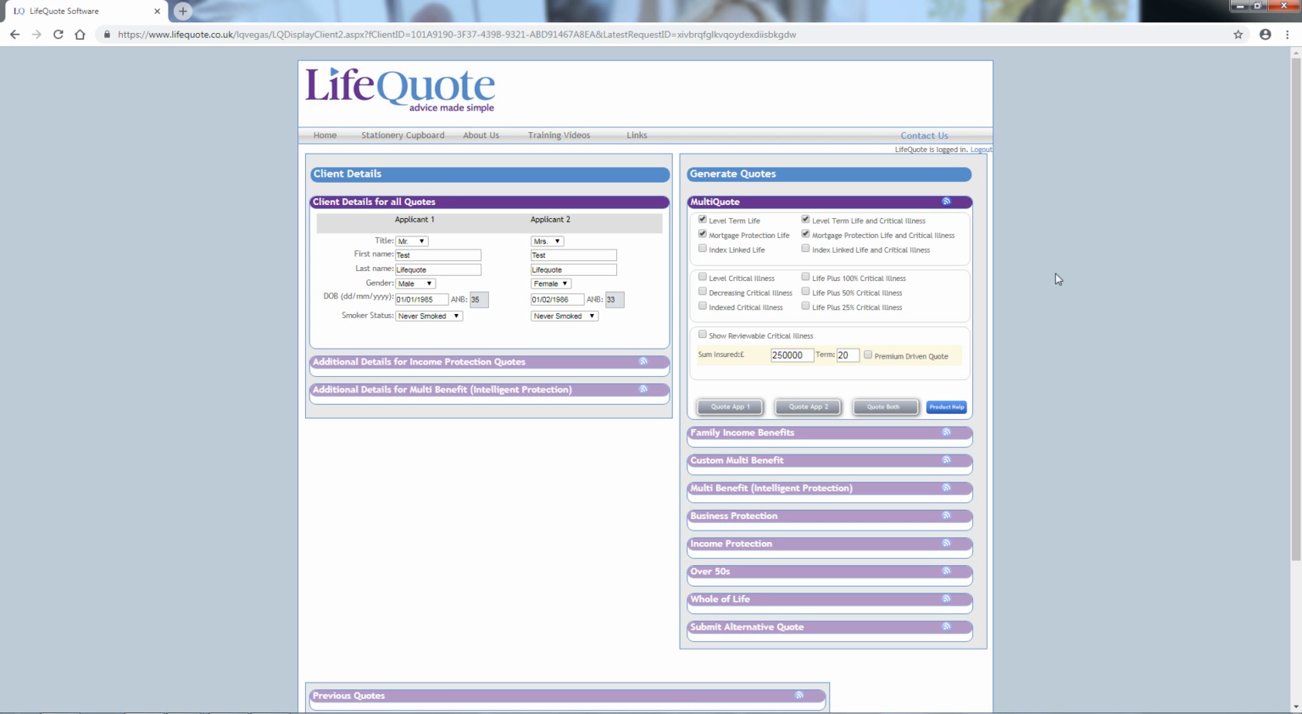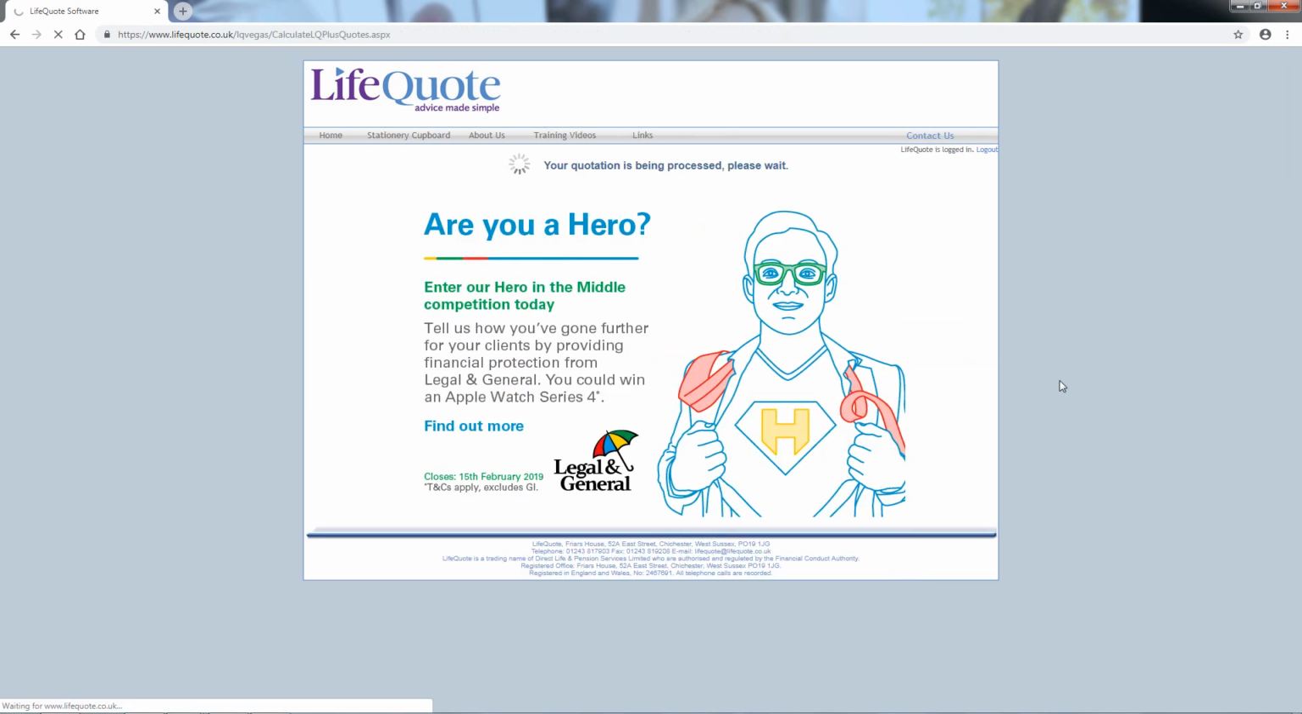If quoting for 2 lives, you can select the quote both option and automatically compare individual and joint life quotes. LifeQuote has now saved you up to half an hour of research, going back and forth, quoting each individual product with and without waiver of premium on a single and joint life basis.